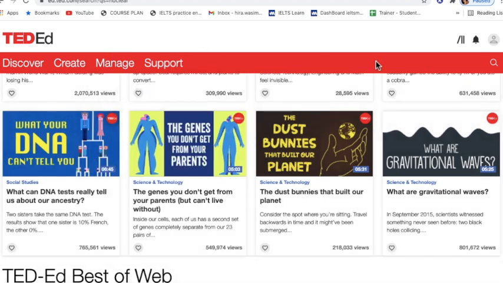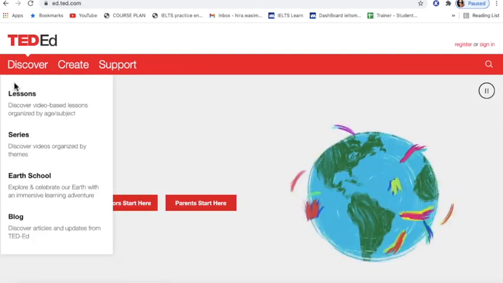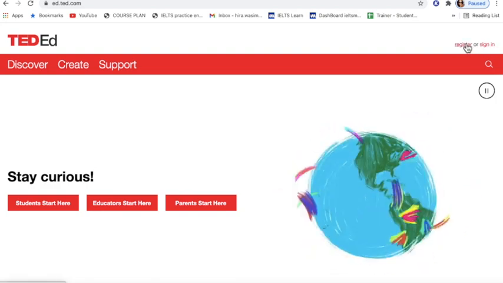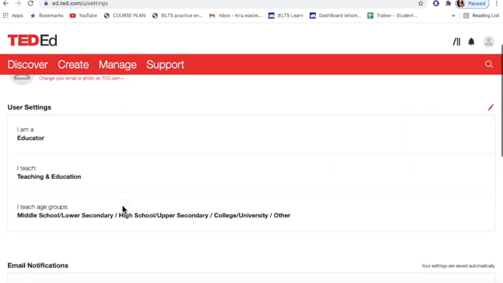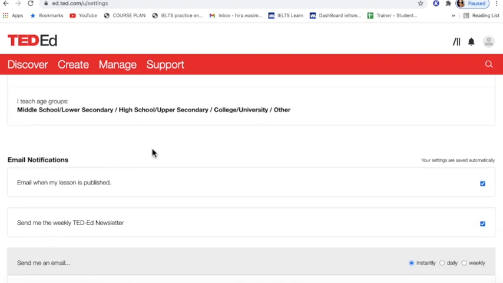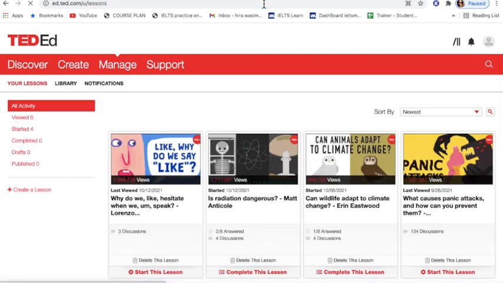The user interface, as you can see, is pretty simple. Let's start at ed.ted.com. You just need to open it. So what I'm going to do is, let me just sign out and I'll show you the whole process. When you open this website, it will give you the option to either register or to sign in. So I'm going to register. When you register, it will ask you whether you are a student or an educator. So I've signed in as an educator. I teach teaching and education, and I teach all these age groups, so you can select any, and then you create your account. Then you go to the home page.